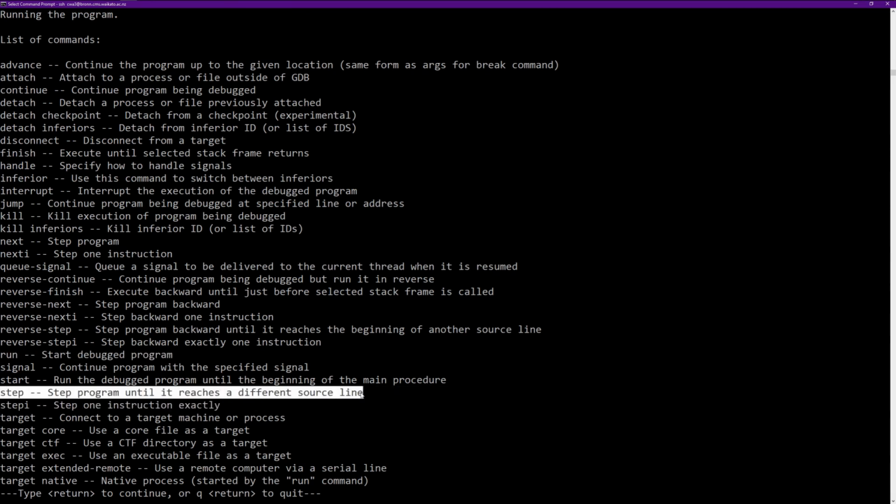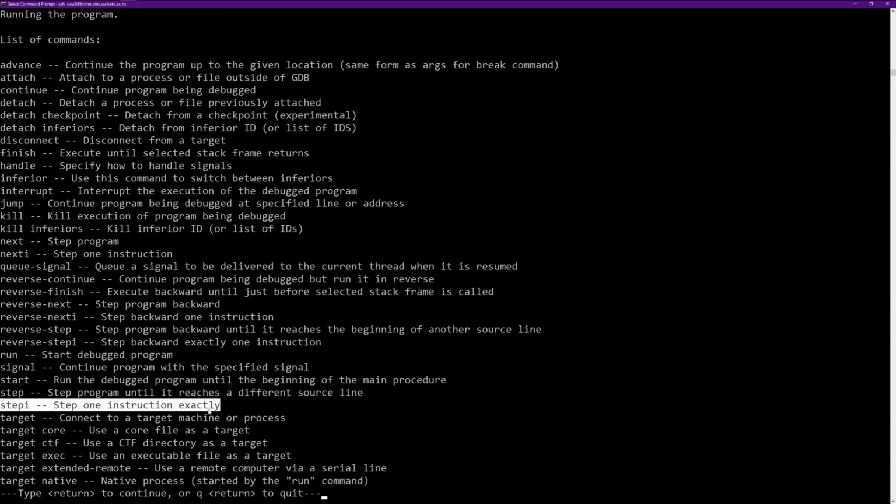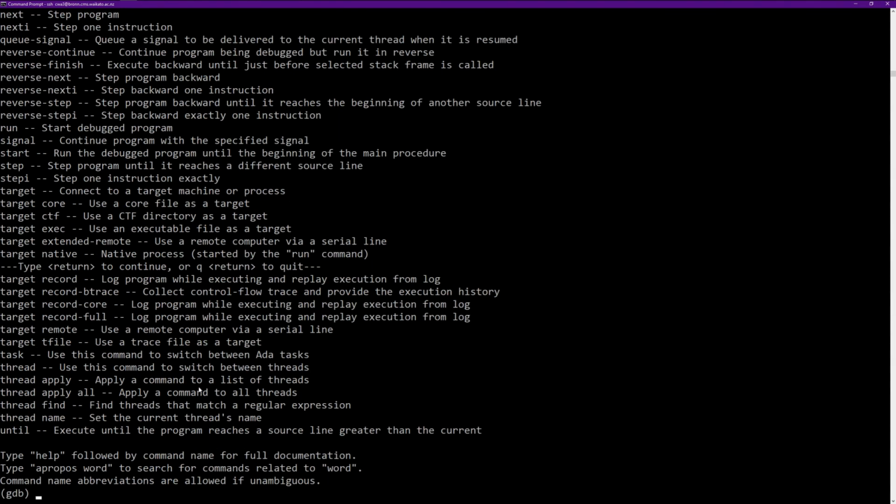Step is to a new source line. Step I is what I was trying to do at one point, where it steps an instruction. If you don't compile with the right flags, then step does nothing. So step I is there. The targets are just for targeting exes. Until it just executes until the source line is greater than current. This is used for like escaping loops. If you get stuck in them, stepping through them can be pretty annoying.